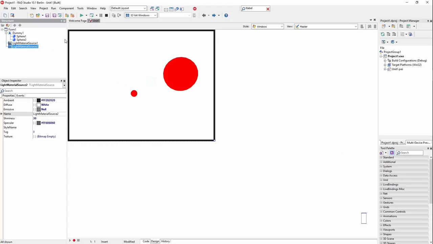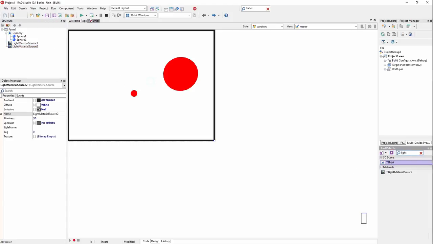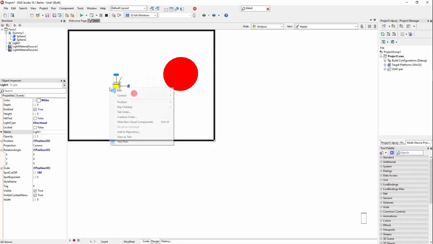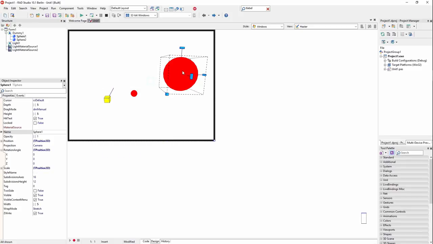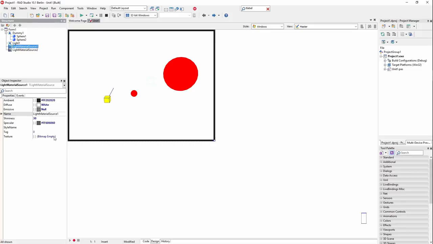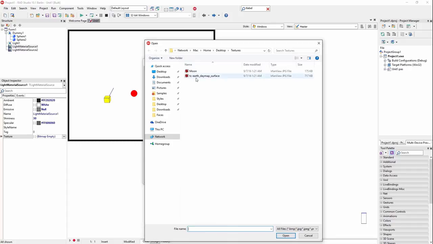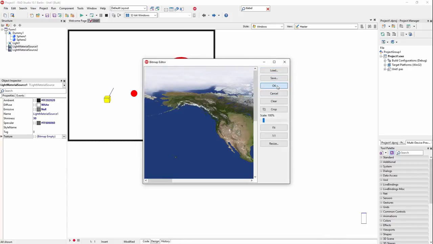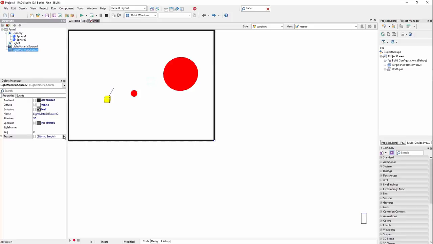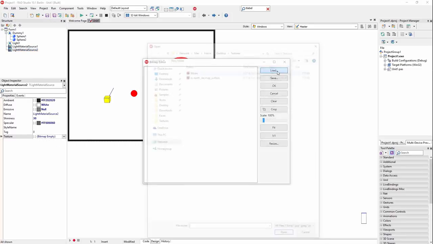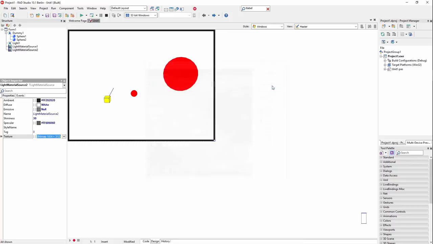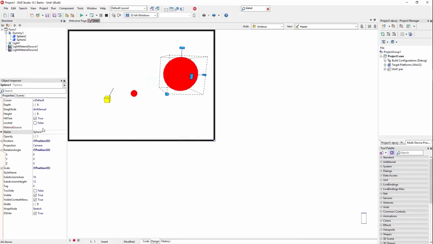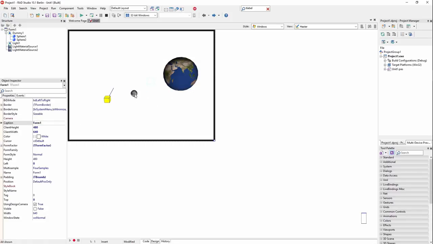So I have two light material sources, and I'll put down a light. This light is going to shine light on these objects for me. All right, so now let's put a texture on this. So go to the texture material source. I'm going to load up a bitmap here, the Earth. And then on the other one, I'm going to put the moon. Now I'll assign these to material source 1 and material source 2. So we have the Earth and the moon.